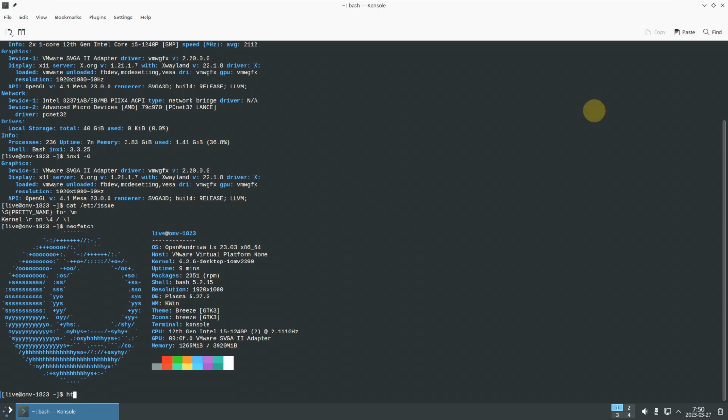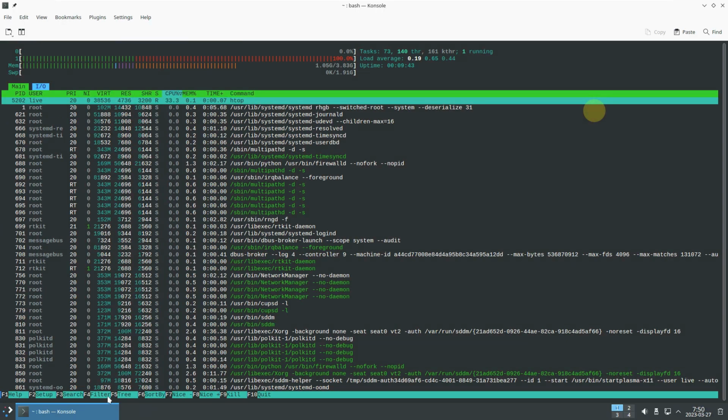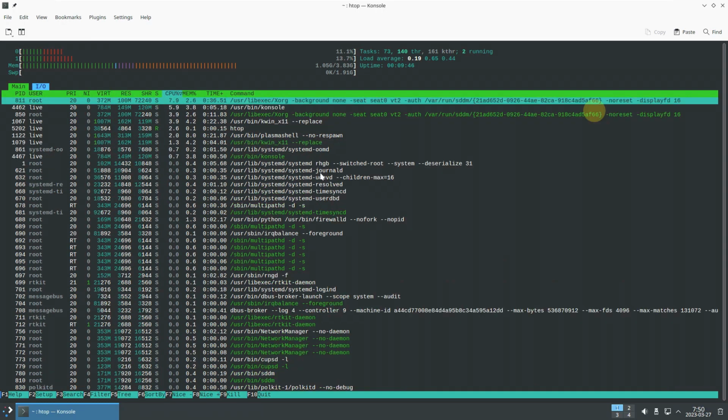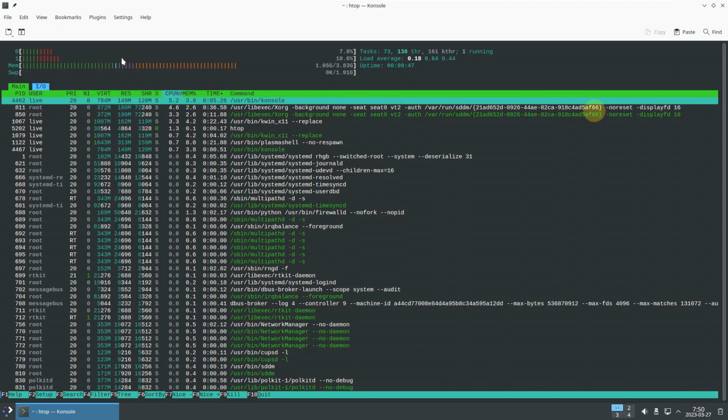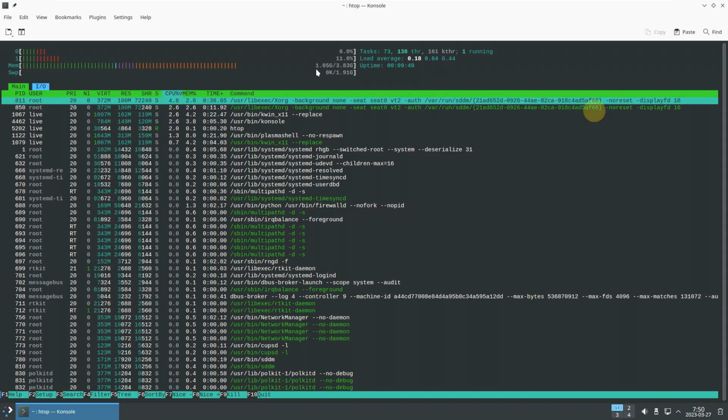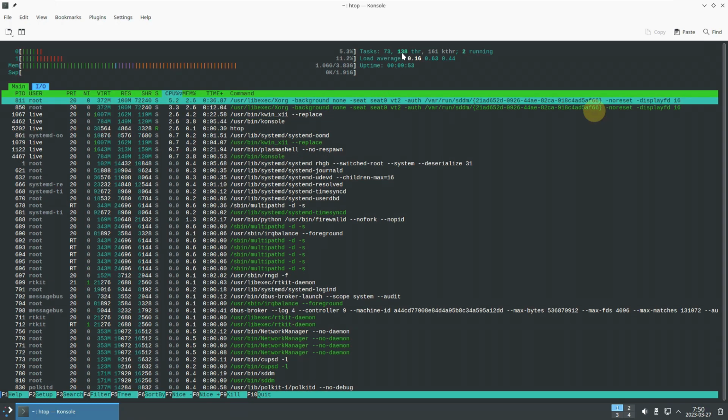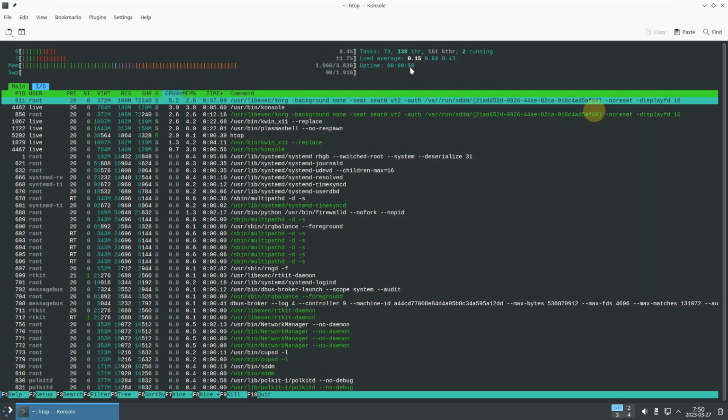Let's type in htop. Every command is pre-installed. That is pretty good. Memory is around 1.05 GB now. Task 73, 138 threads, one running. Uptime 9 minutes or 10 minutes.